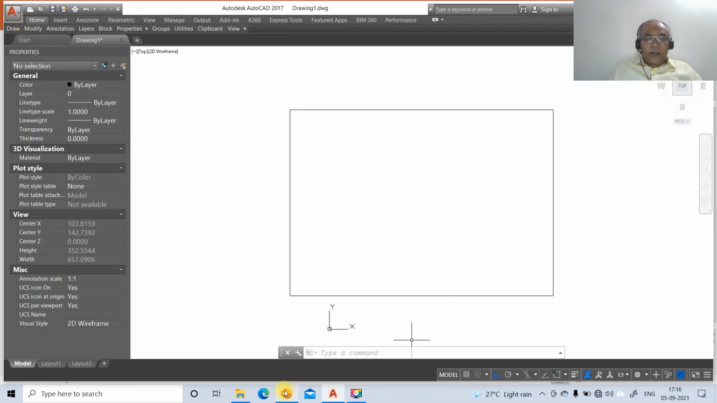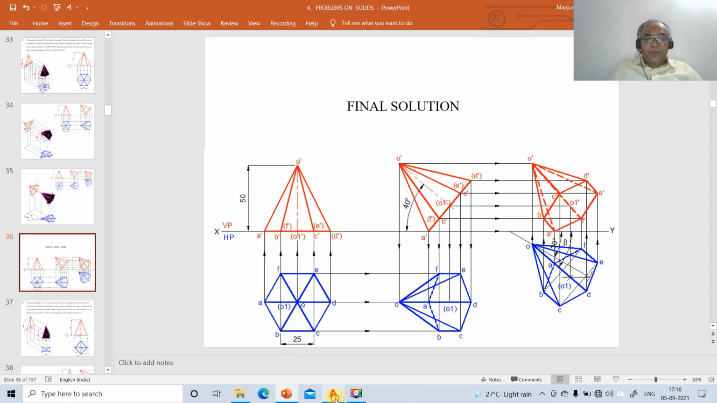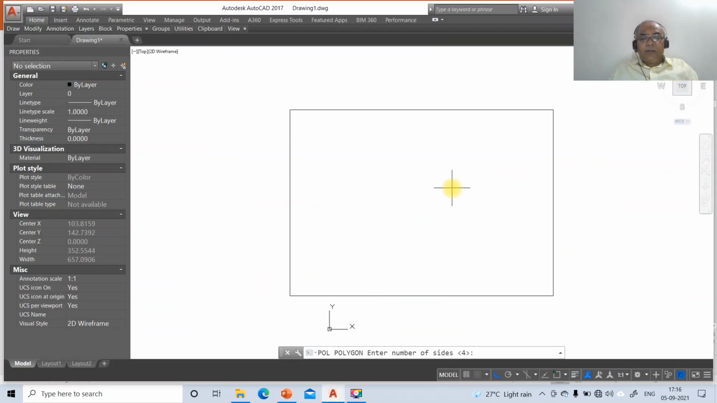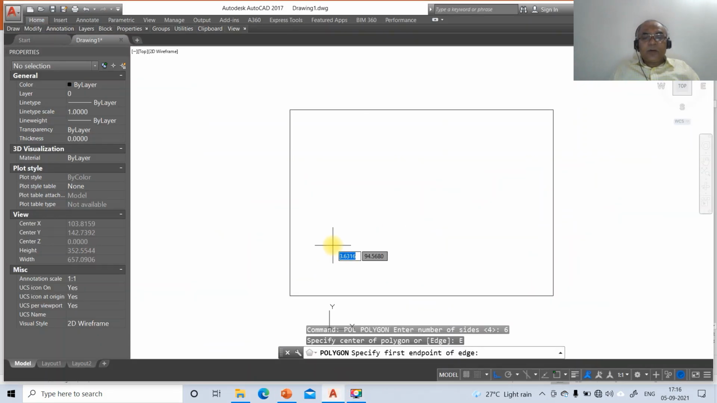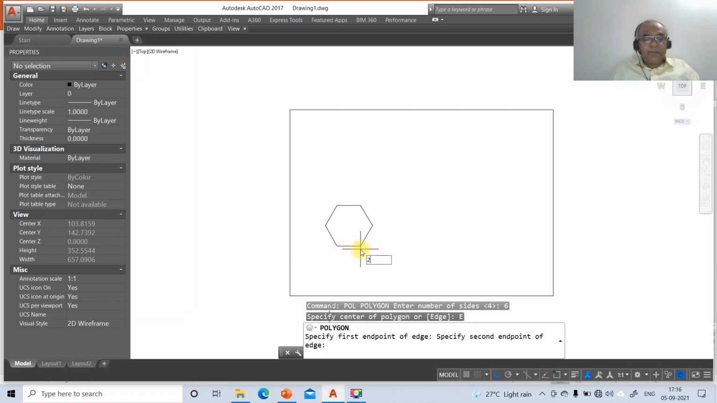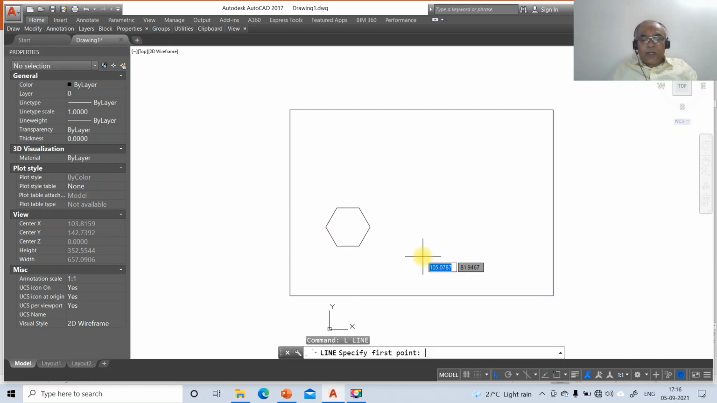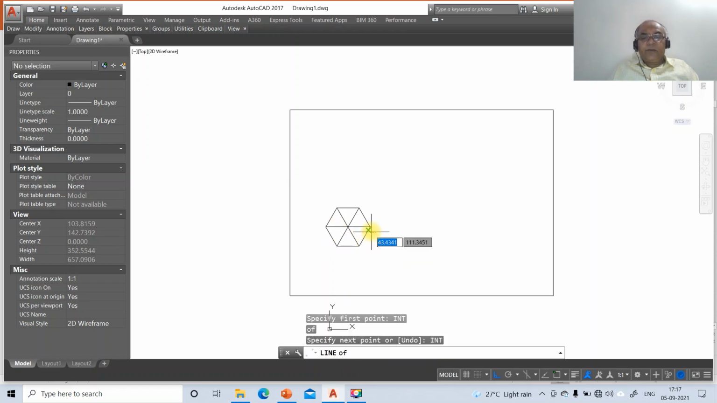Now first we are going to construct the top view. So go to polygon and the number of sides is 6. So you take the edge option. So here the side is 25. You click on this and give 25 mm. So once you do that, then go to line, take int of this and take intersection point of this, and similarly line, take int of this and take intersection point of this. Then go to line, take int of this and take intersection point of this.